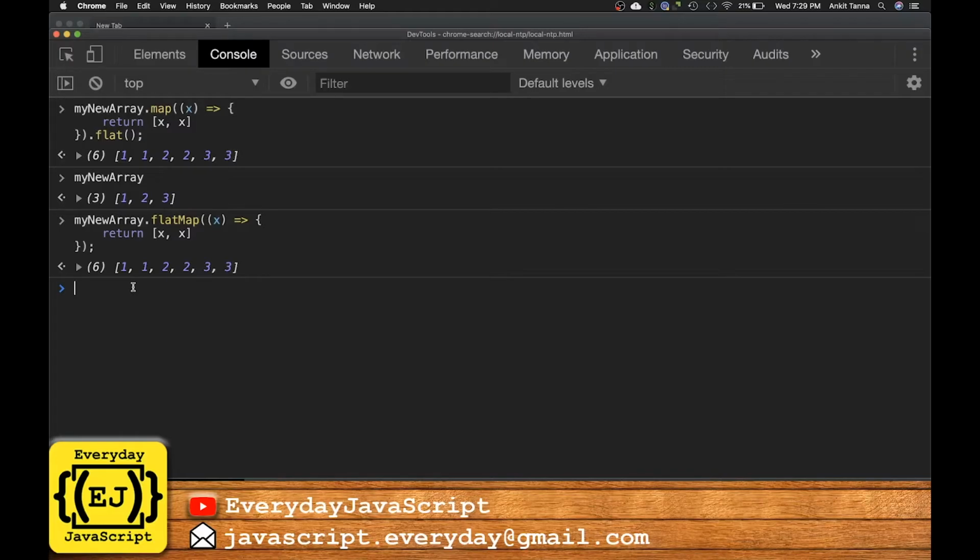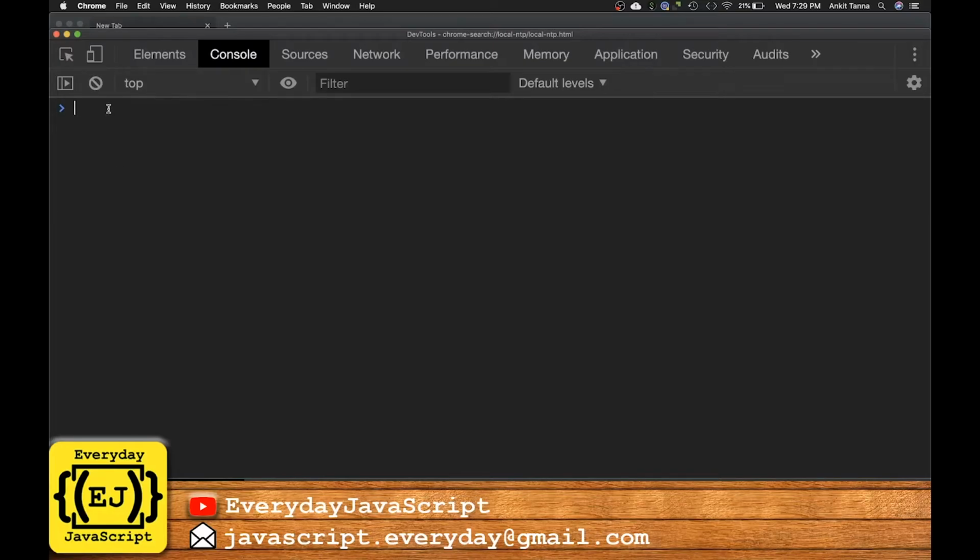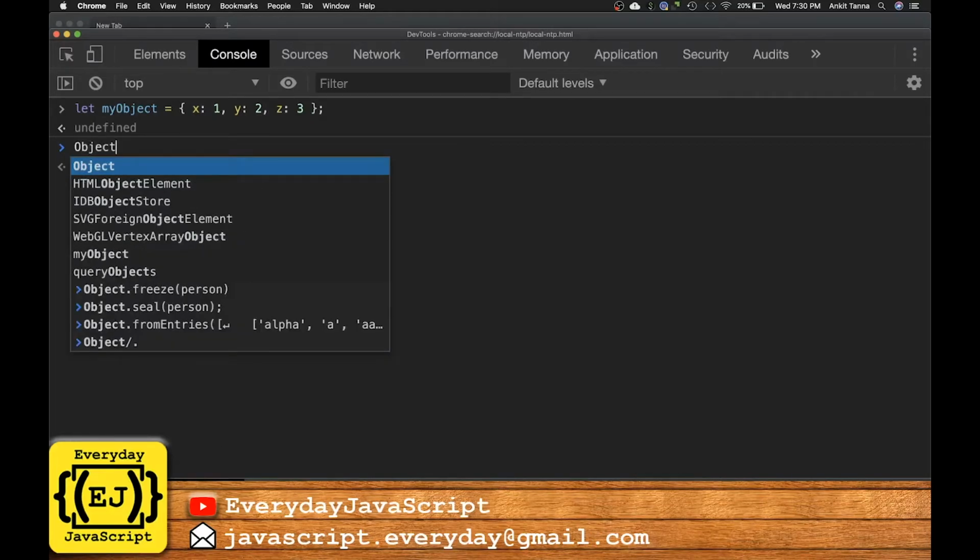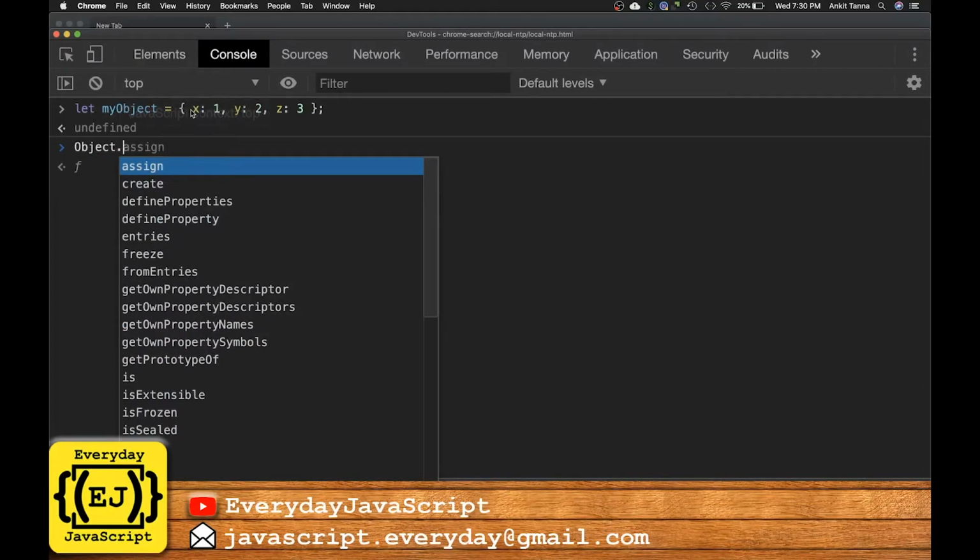Now, the second thing we have is Object.fromEntries. In order to refresh your memories, let's create an object. Let myObject equal, I'll have three properties inside the object: x: 1, y: 2, z: 3. To refresh your memories, Object.entries was a way of iterating over the properties and creating them into an array of key-value pairs.